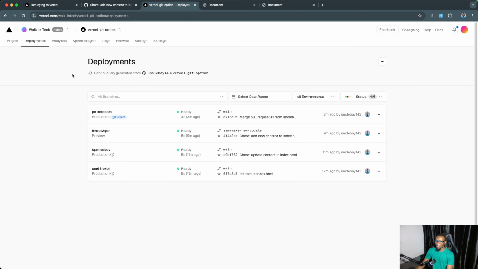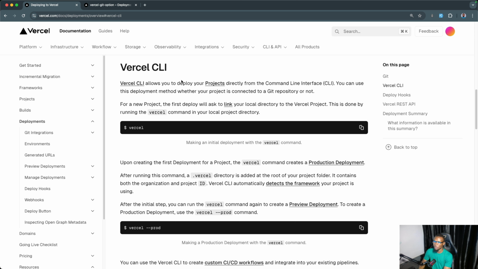So now that we are able to demonstrate the Git option of hosting a website on Vercel, let's go over to the CLI version. The second and the last option that we are going to be taking a look at is the Vercel CLI, and Vercel CLI stands for Vercel Command Line Interface, which allows us to deploy projects directly from the command line interface, which is like our terminal.